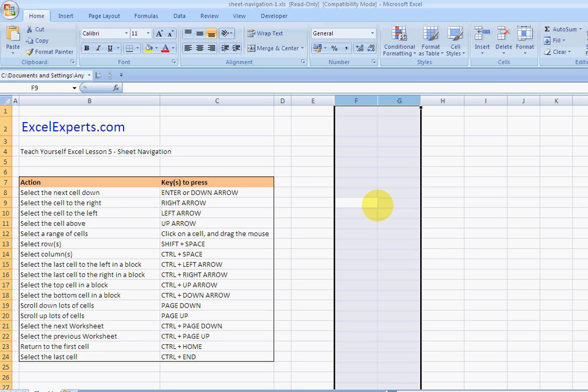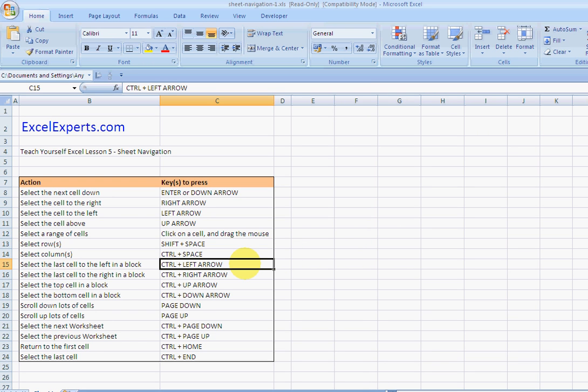To select the last cell to the left in a block, Control and left arrow. So if I'm here and I press Control left arrow, takes me there. To select the last cell to the right in a block, I press Control and right arrow. To select the top cell in a block, Control up arrow. Notice whenever there's a plus sign, I'm holding down the Control key and then pressing the other key only once. To select the bottom cell in a block, Control down arrow.